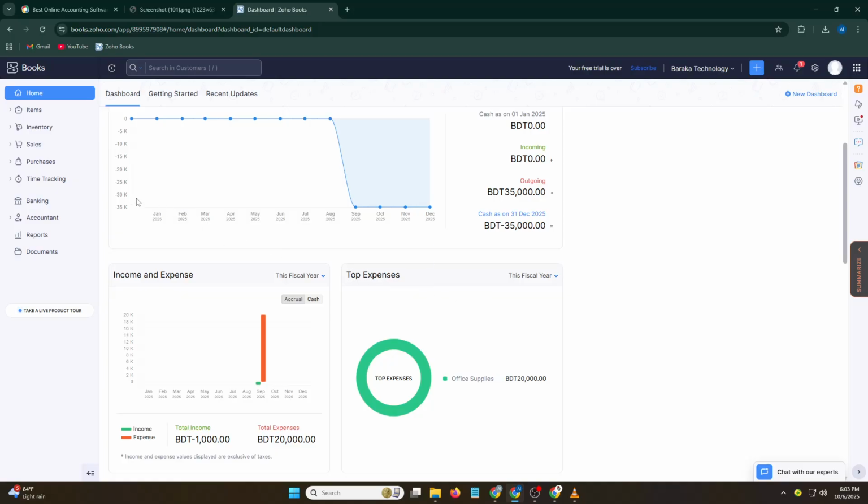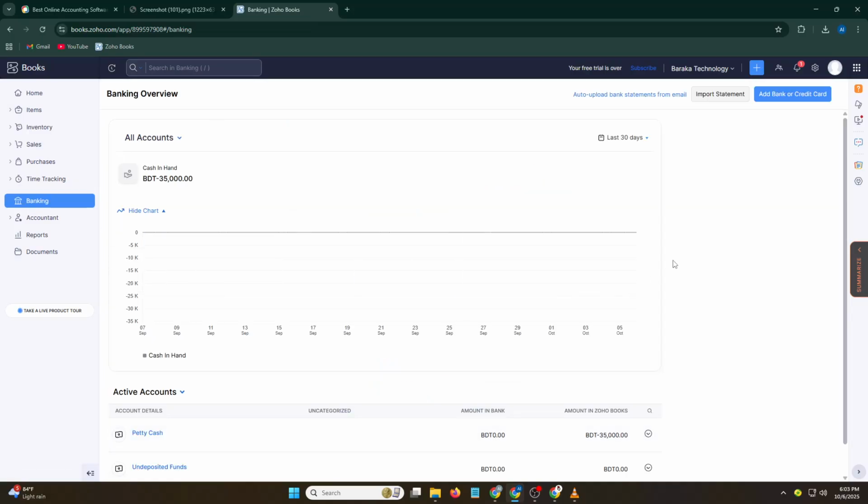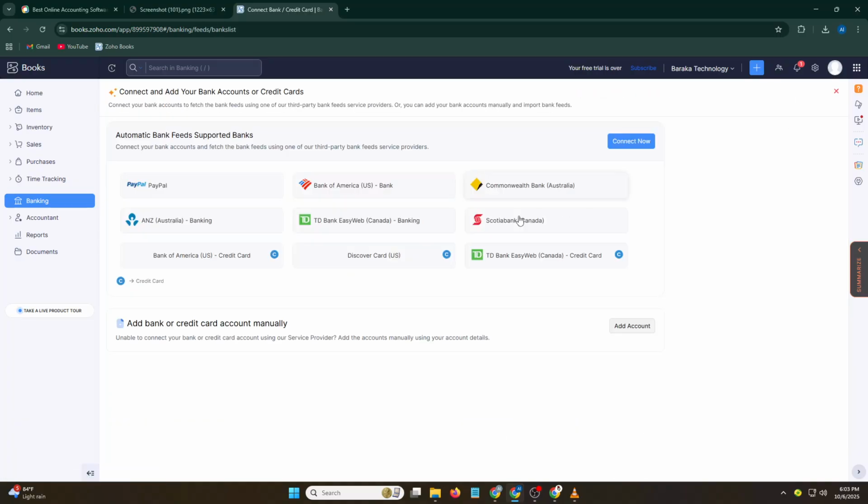And that's it. You've now learned how to enter a purchase entry in Zoho Books quickly and accurately.